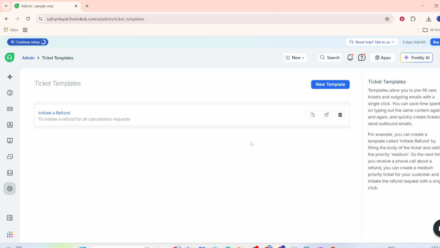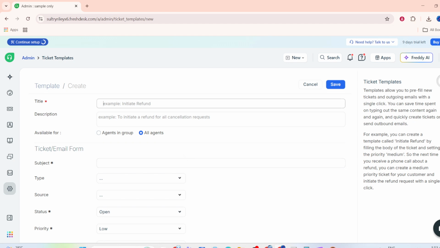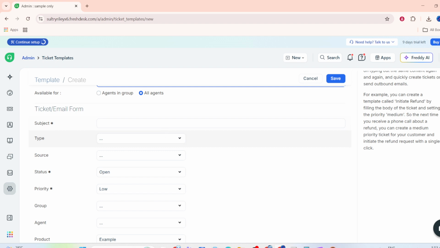Next, add the details you want to pre-fill. Set a subject that agents can recognize at a glance. In the description, include helpful starter text or a checklist that guides consistent data entry. You can always encourage agents to customize it per ticket. Choose a priority that reflects typical urgency for this scenario and set the status you want new tickets to start with, such as open or pending.